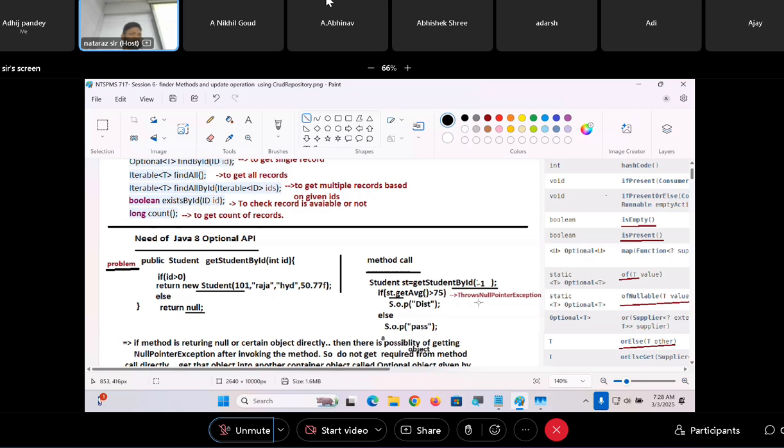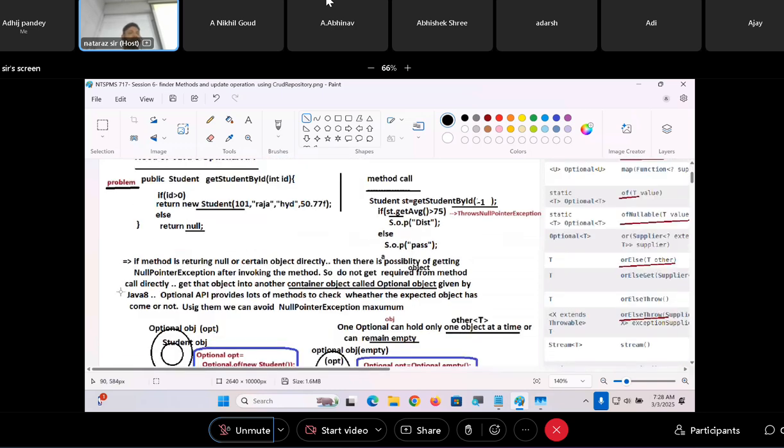So that possibility is there. Taking the direct class name as the return type is not recommended. In one situation or another, there is a possibility of getting a NullPointerException. If a method is returning either null or an object directly, then there is a possibility of getting a NullPointerException after invoking the method. So don't get the required object from a method call directly.